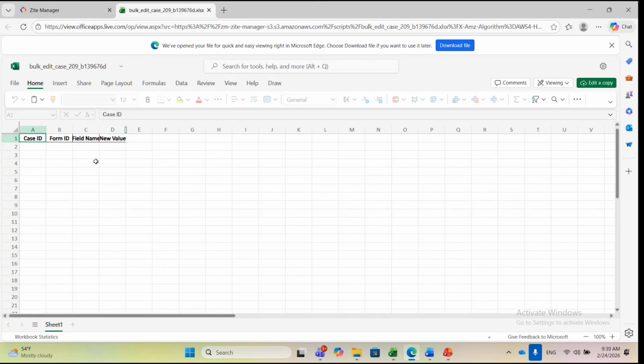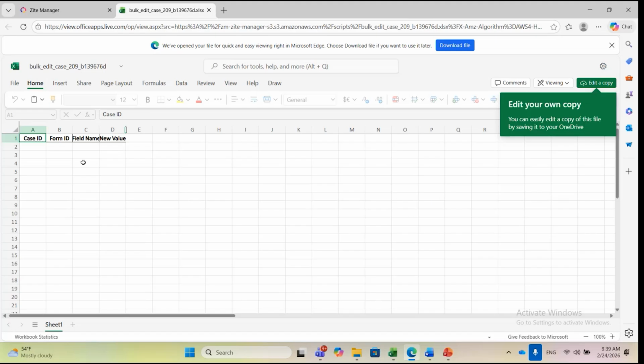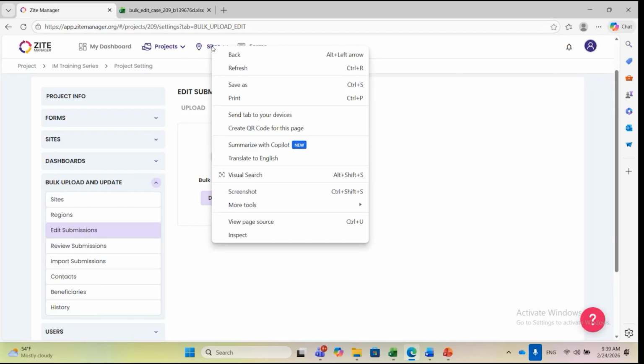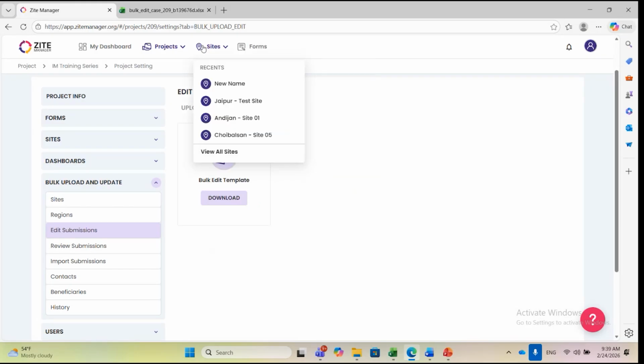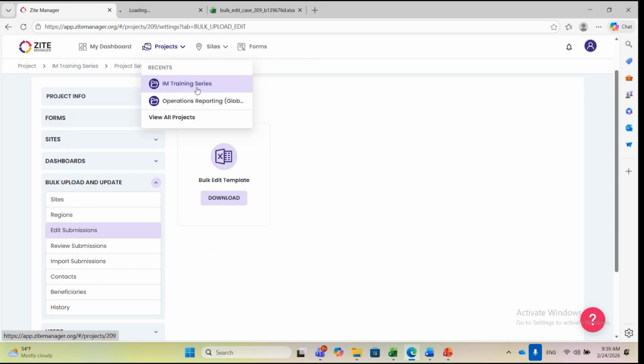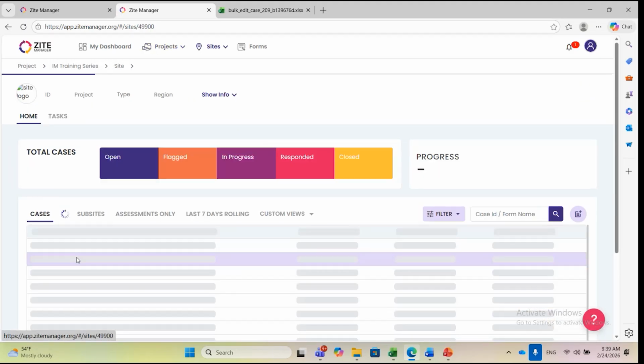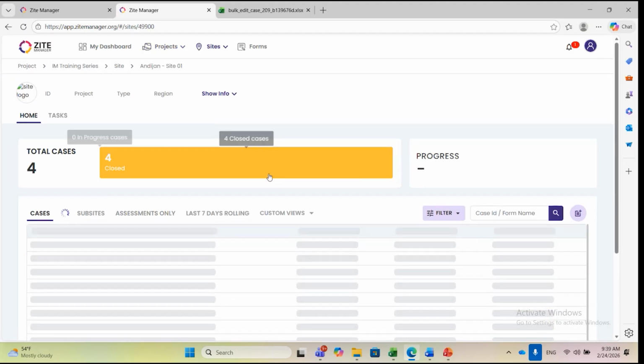So here's the template as shown previously. There's just 4 very simple columns here to change. So let's say I will now go into my open another tab to go into the case that I want to edit. So let's just look into here.